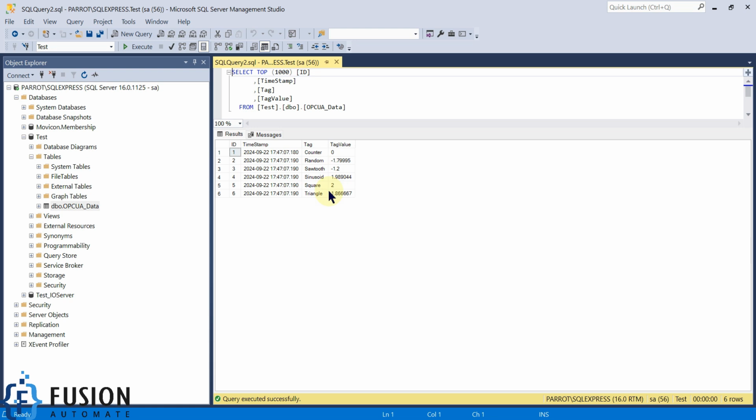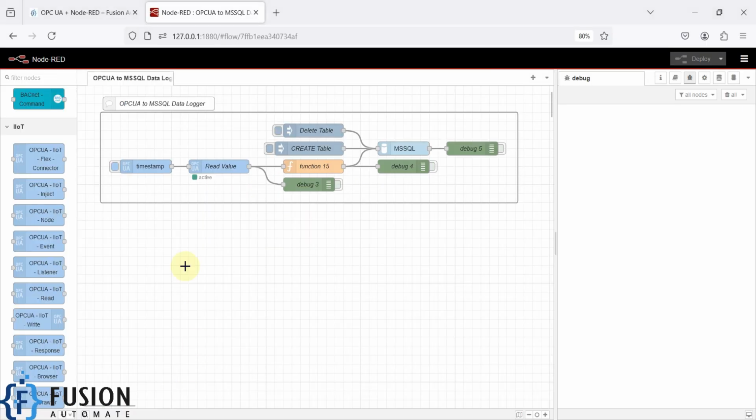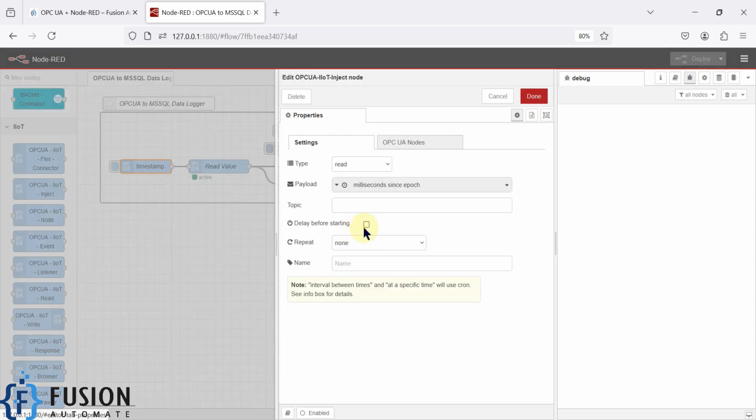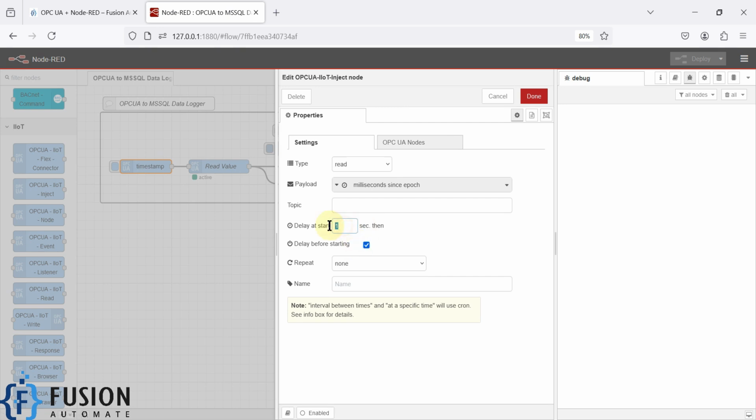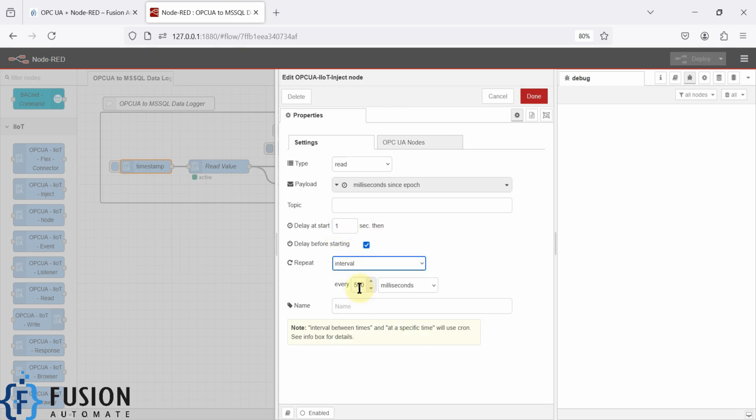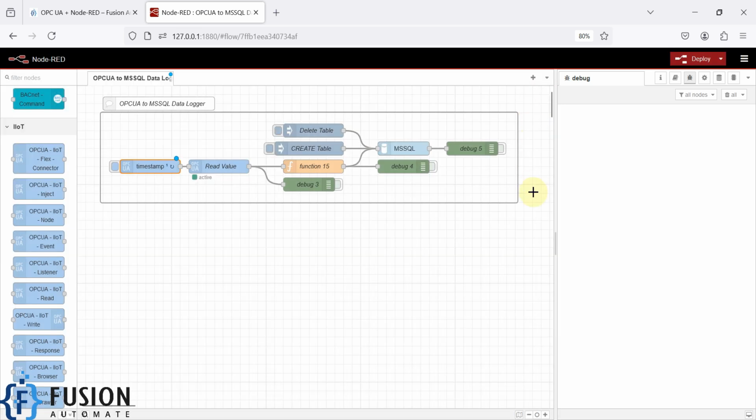Now if you want to continuously log the data in the SQL database, you can update this inject node. We set the delay before starting to 1 second, and then repeat at an interval of 5 seconds. So every 5 seconds it will read the data from my process OPC UA simulation server and continuously log the data into my MSSQL database. I'm going to press done, and then press Ctrl D to deploy my flow.